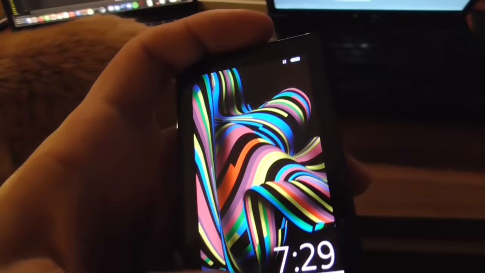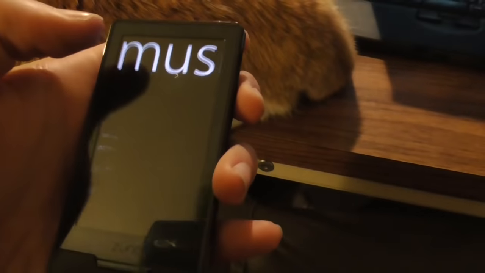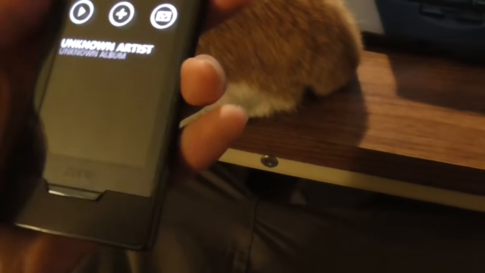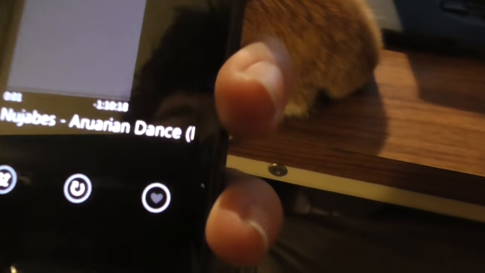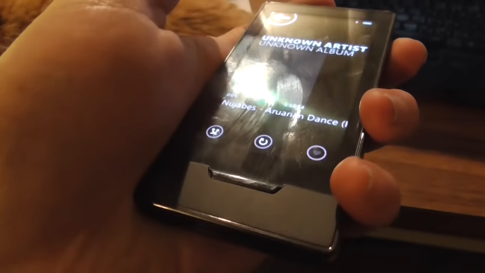Alright, next technology item is my Zune. This is the Zune HD 16 GB model. The thing is, I only have one song on this. It's Nujabes' Aryan Dance, the homework edit, which is an hour long, and I just have this one song on loop.